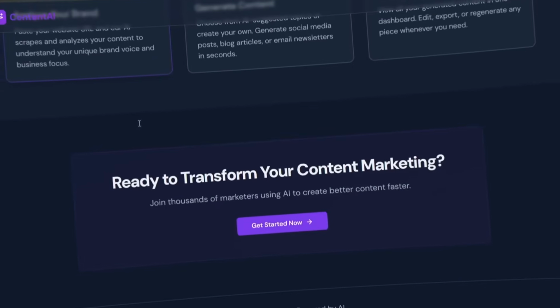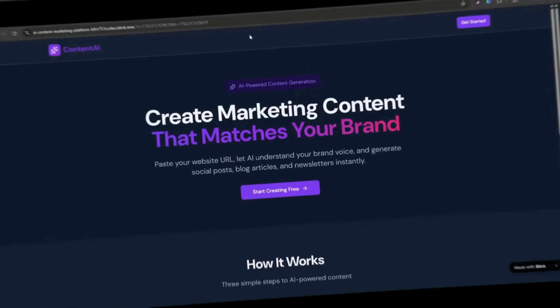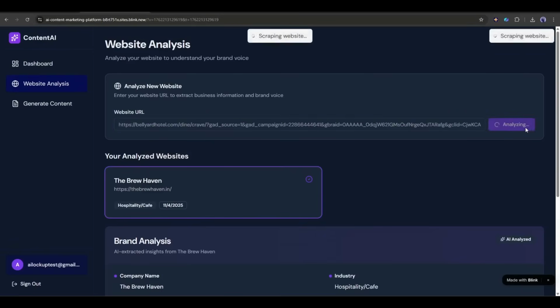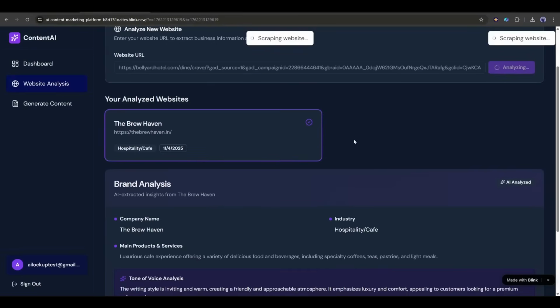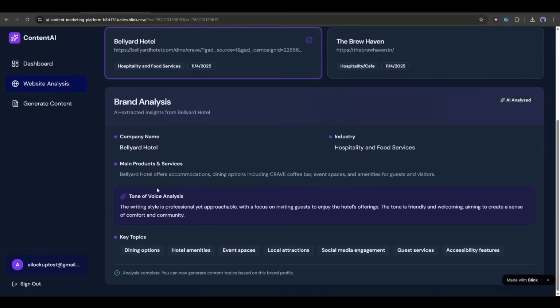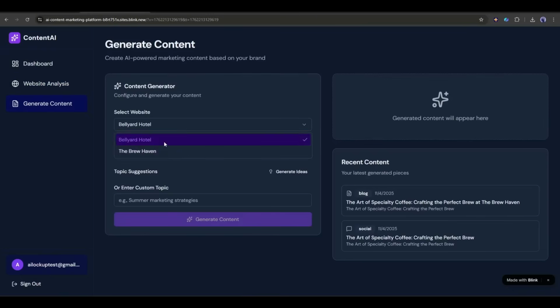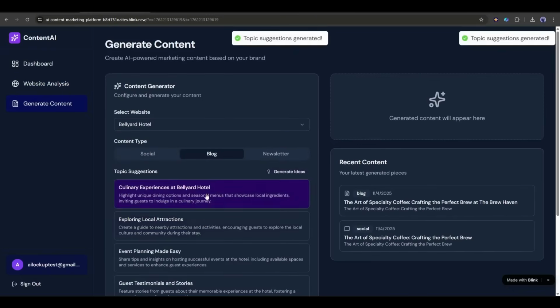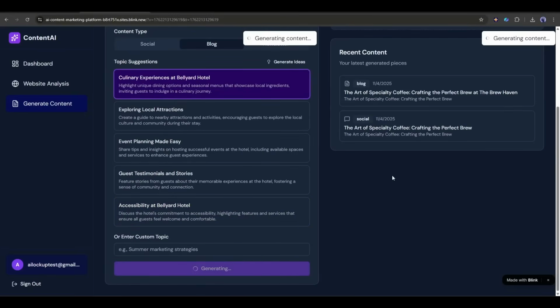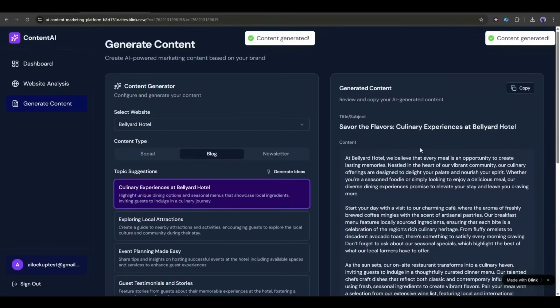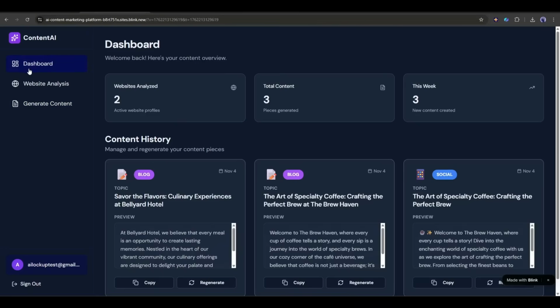To show you just how powerful this is, I'm building something practical today, an AI content marketing platform. Here's the concept. Users paste their website URL, the app scrapes and analyzes their site to understand their business and brand voice. Then the AI suggests content topics and writes social media posts, blog articles, or email newsletters for them. It's like having a content marketing team in your pocket. So let's jump in and build this thing together.